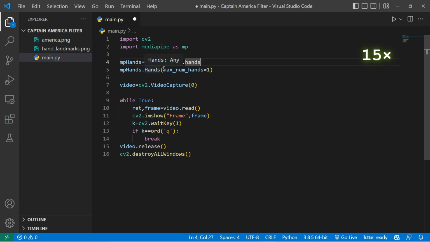Now we can assign it to a variable called hands. So hands equal to mp_hands.Hands, with max_num_hands equal to 1. Okay. Now what we can do is draw the utils.